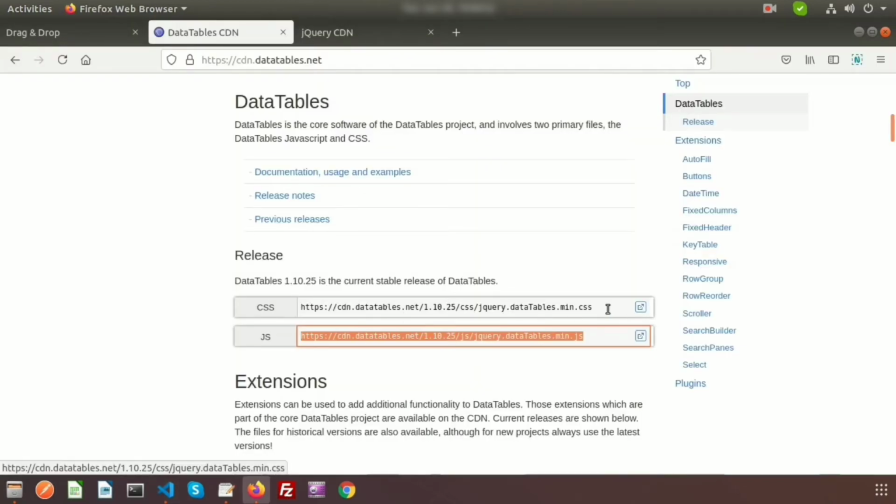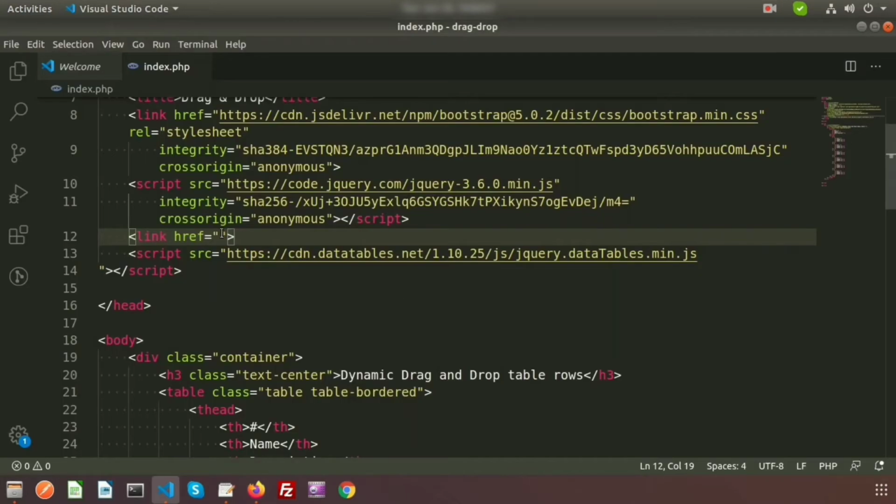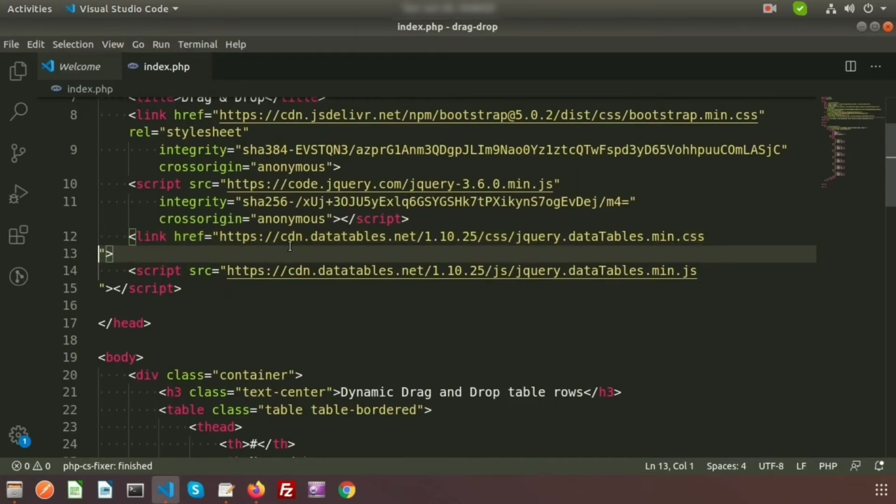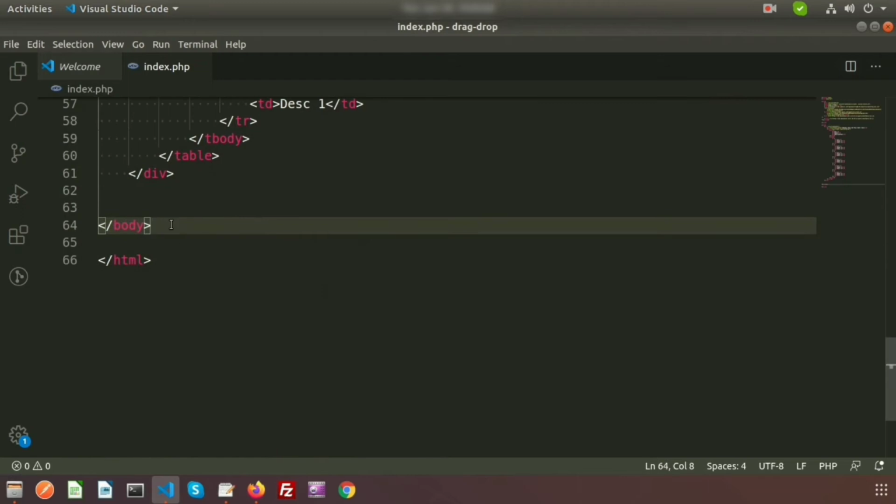So what is the link? So this is the link. Okay, so the DataTable is added. Now just call the DataTable class.